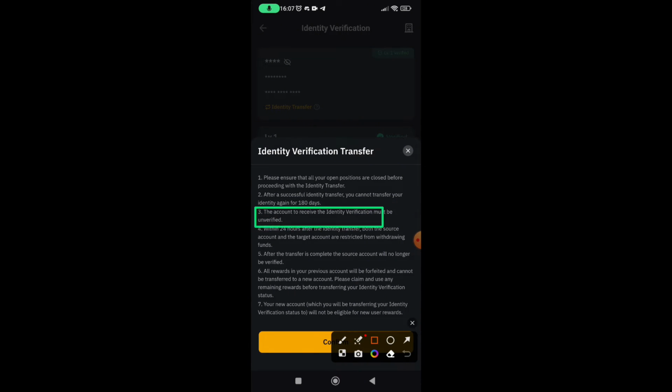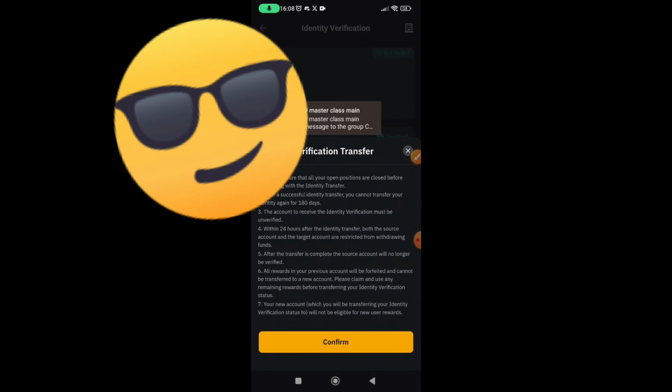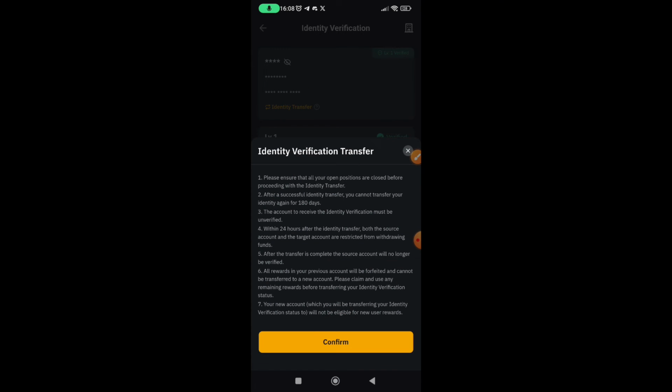So that's why I said the new account you created under me, first of all, you have to create an account under me, a new account, but do not verify it. You can see here that the account to receive the identity verification must be unverified, and within 24 hours after the identity transfer, both the source account and the target account are restricted from withdrawing funds. And after the transfer is complete, the source account will no longer be verified. All the rewards in your previous account will be forfeited and cannot be transferred to the new account. Please claim any remaining reward before transferring your identity verification.